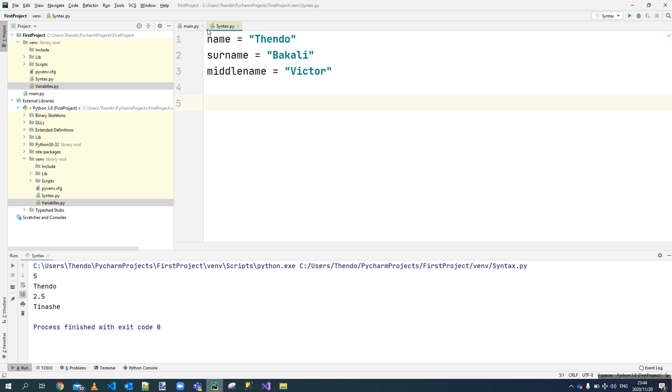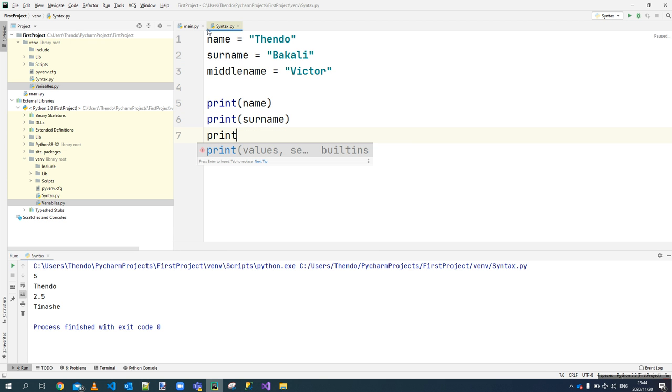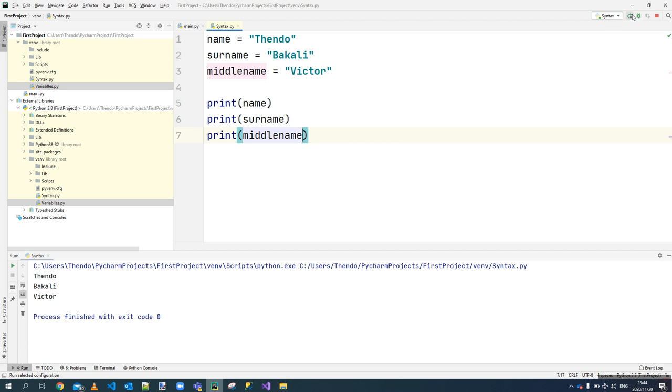So I'm allowed to go and say print the name, as you have seen previously, print the surname, and then print the middle name, right? So it will easily pick those up, and if I run this code now, you will see the changes. It prints all of those names that I've listed there, the name itself, the surname, and the middle name. This is pretty easy, right?